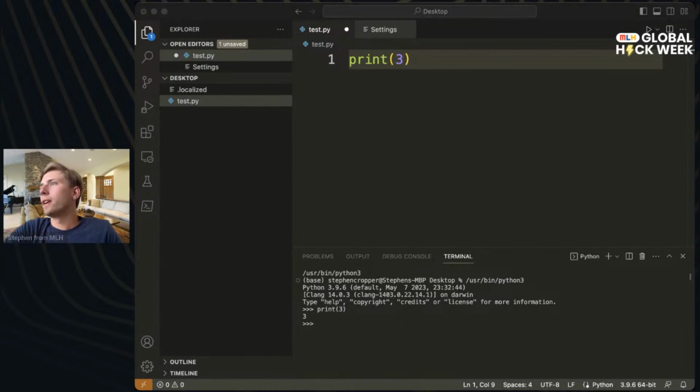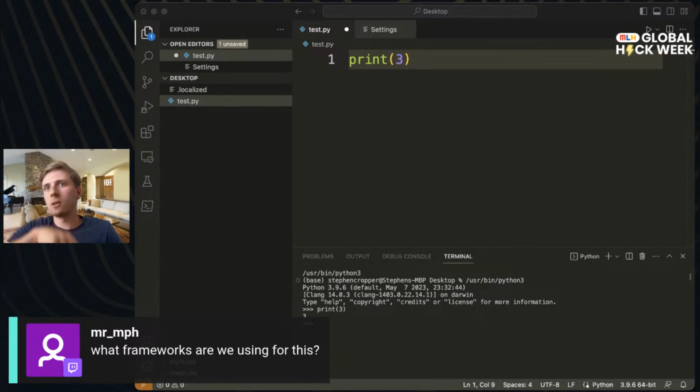Let's see. What frameworks are we using for this? That's a great question. So we're going to use some native programming languages. So we're going to use native JavaScript, CSS, HTML, Python, but we're also going to implement the Flask framework for today. So that'll be really good for us to get some practice with a framework. And you also see how much easier it makes it for us to build our routes, for us to implement the CRUD operations.